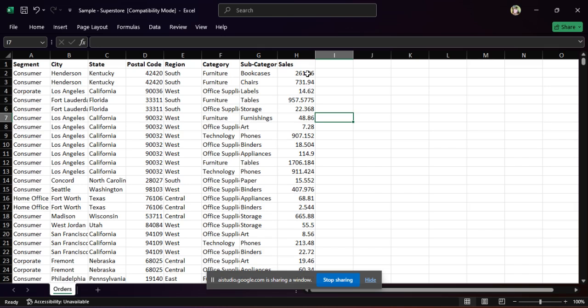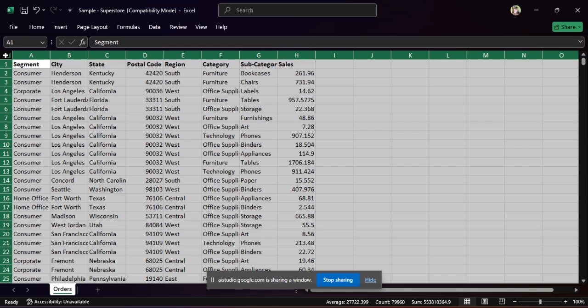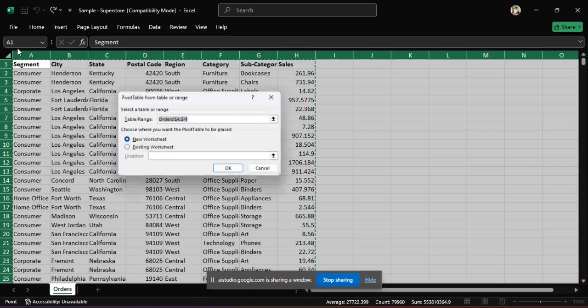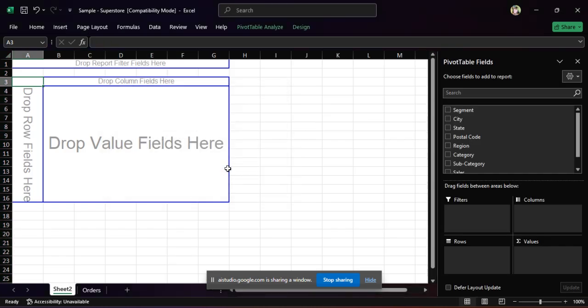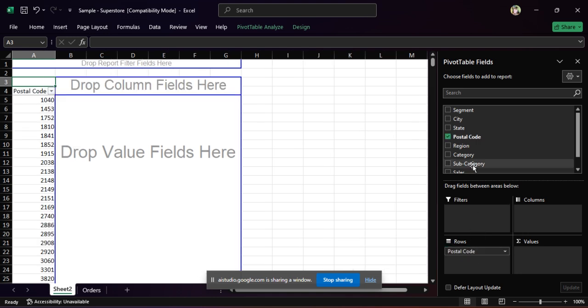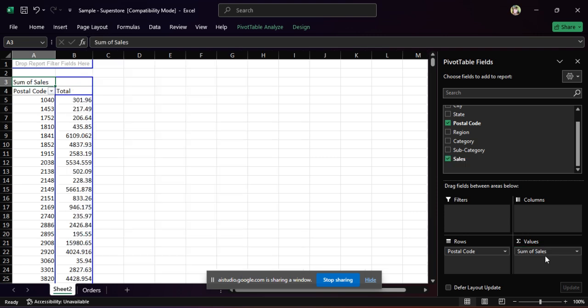Okay, to create a pivot table, first select the entire data range, including the headers. Then go to the Insert tab on the ribbon and click Pivot Table. A dialog box will appear, confirming the data range. Then click OK. A new worksheet will open with a blank pivot table. On the right, you will see the Pivot Table Fields pane. Drag postal code to the rows area and sales to the values area. By default, the sales will be summed. Now you have the total sales per postal code. Do you have any questions about that?